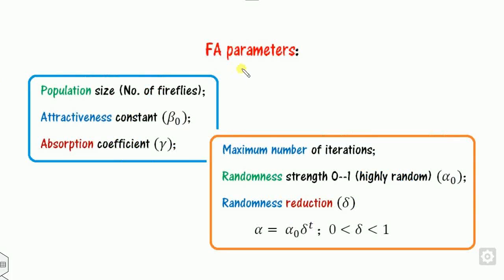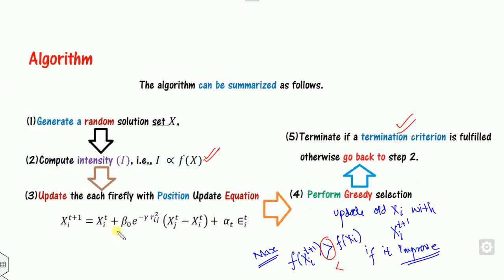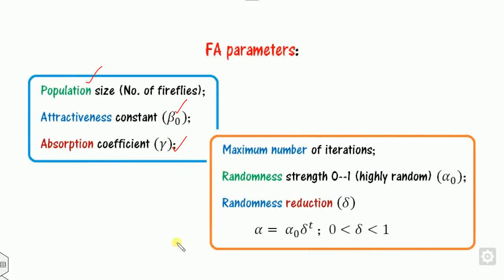Now look at how many parameters there are. One is the population size, as usual for all the evolutionary algorithms. Second is beta naught, this is my beta 0. Third one is gamma. Then alpha is the random number, and the maximum number of iterations. This is my alpha t with respect to the iteration, so we need alpha 0. And delta, we already know, is any number which lies between 0.9 and 1.